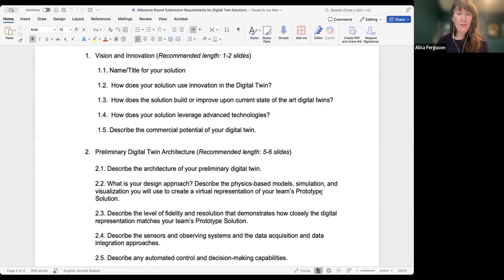The first section is focused on vision and innovation. Innovation is a fundamental part of the Digital Twin Challenge, and we encourage you to be as detailed as possible in your answers here. We encourage you to give your digital twin a creative name and explain to us how it pushes the boundaries of the state of the art.